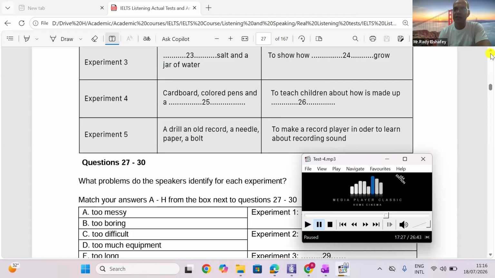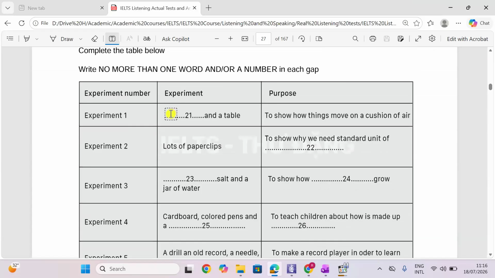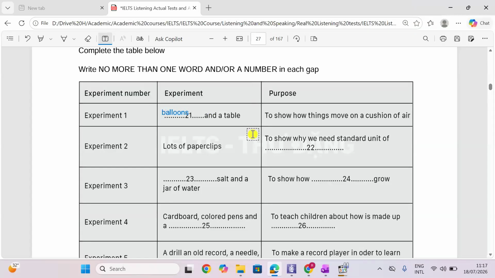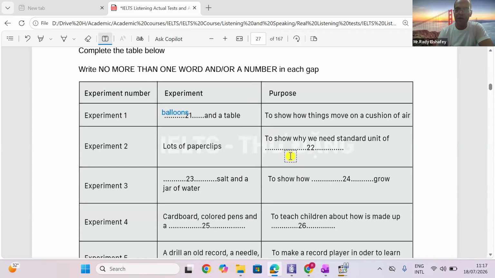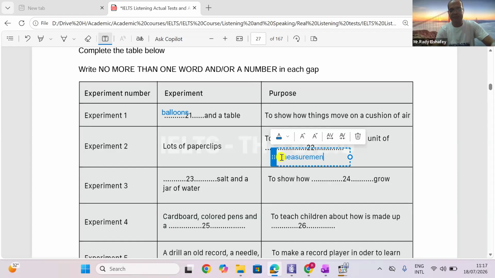Okay, so let's do the answers for this part before we move to the second part. All right. For 21, what was your answer? 20 balloons. Yes, balloons. They needed balloons and a table. For 22, to show how we need standard unit of measurement. It was measurements. Measurement or measurements. Both are okay.